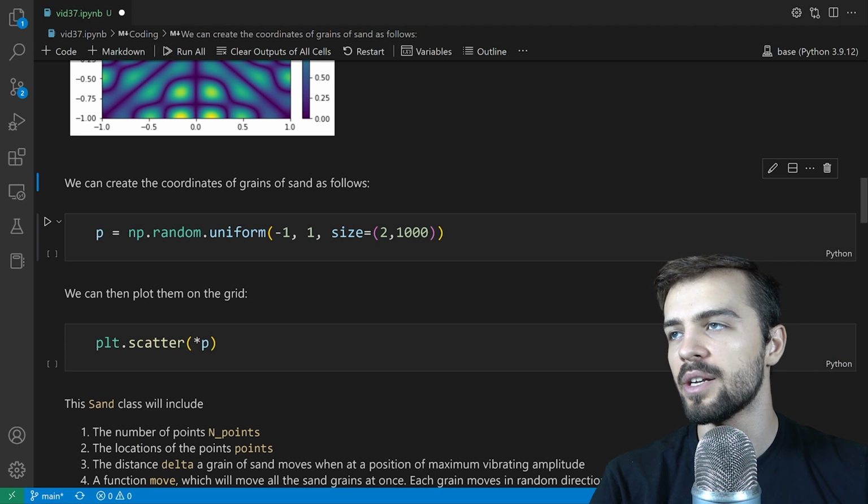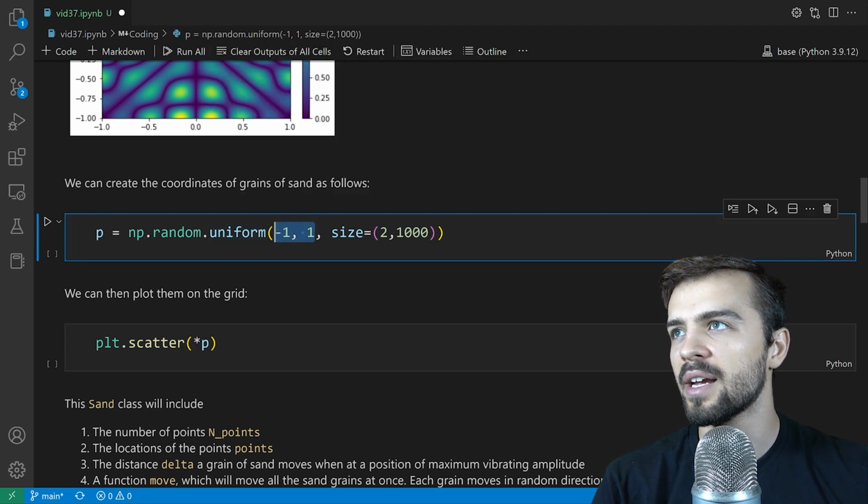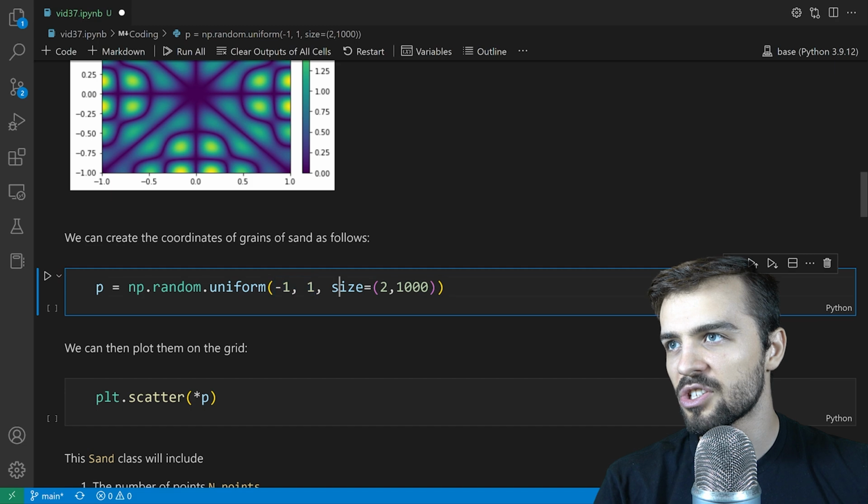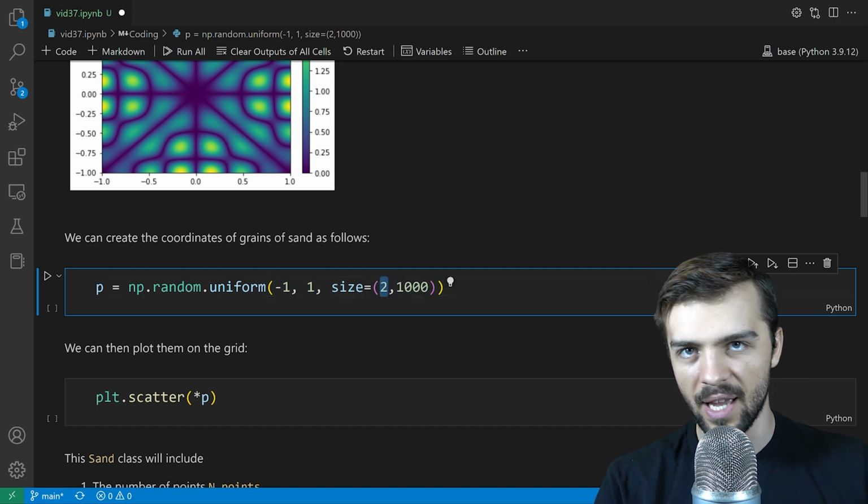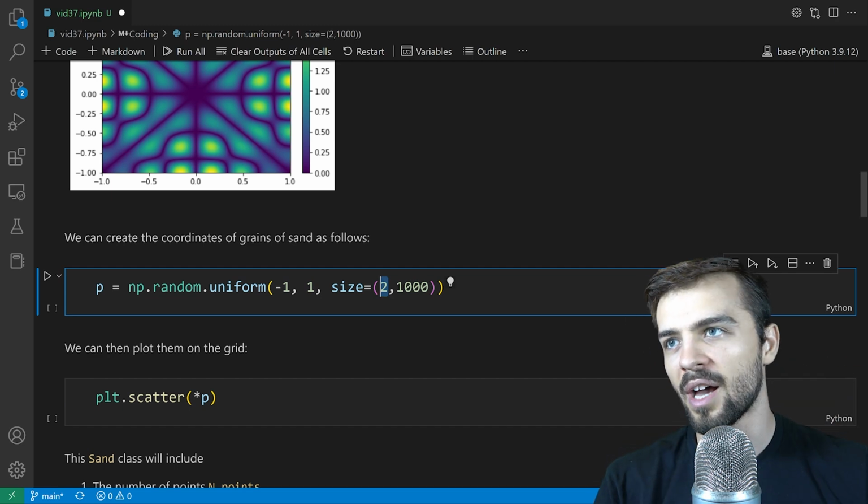So we can create the coordinates of the grains of sand as follows. This is a really easy way to do it. The locations are from -1 to 1, right? And the size is going to be 2 by 1,000. So what that means is that there's two coordinates, x and y, and there's going to be 1,000 different points.